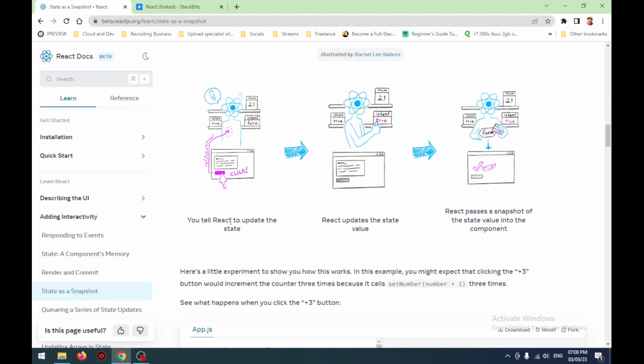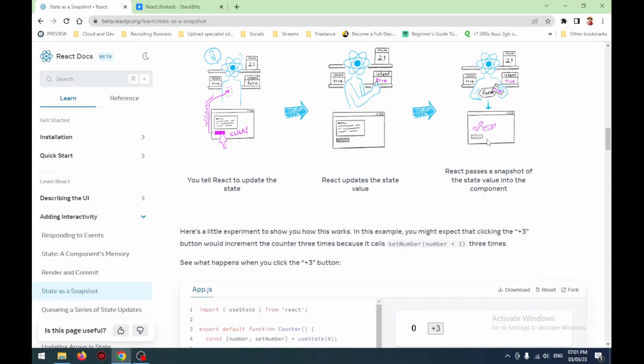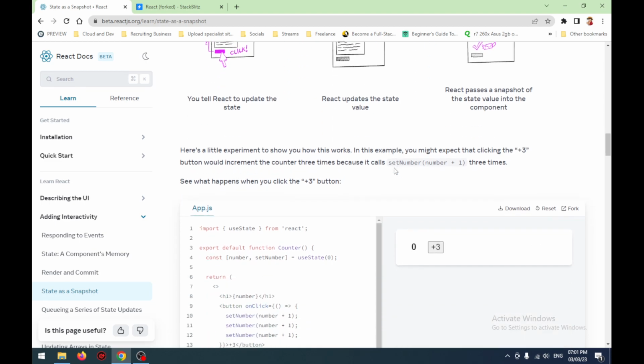You tell React to update the state. React updates the state value. React passes a snapshot of the state value into the component. Okay. More like a snapshot, it just forwards the function, I believe, but it's alright. They call it a snapshot, let it be the snapshot.